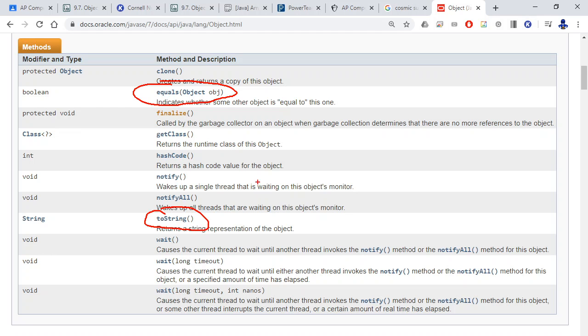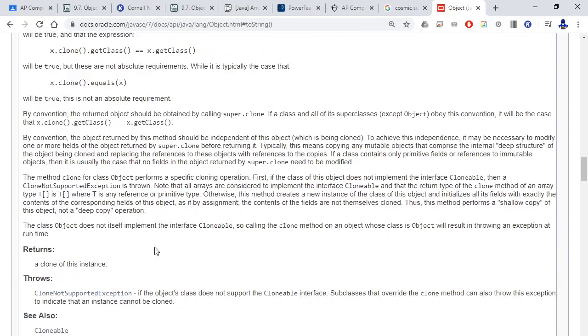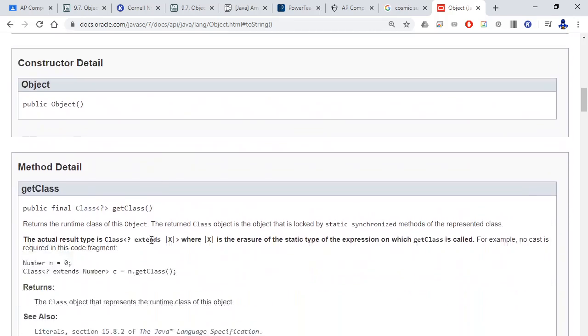Now, one thing about overriding. When you override in the subclasses of Object, remember that your method's signature must be the exact same. So we've talked about it before with toString. toString just always looks like public String toString. That's not very interesting, but it always looks like that for the toString method.